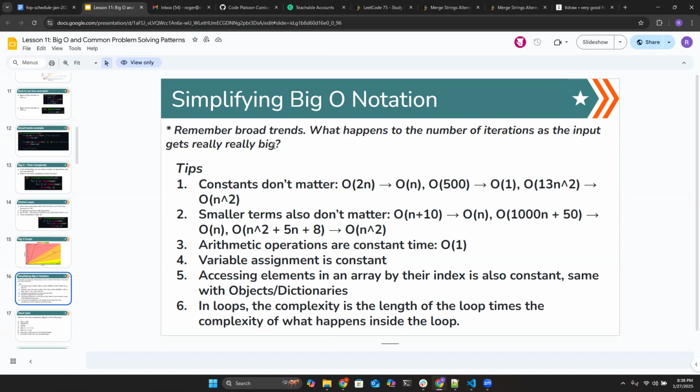Smaller terms also don't matter. O of n plus 10. This is an iteration that might have like 10 items. N could be 10, 100, or 200. Even if you do plus 10, the worst case scenario is determined by how big n can get. So even if it's n plus 10, it's still going to be O of n anyways.